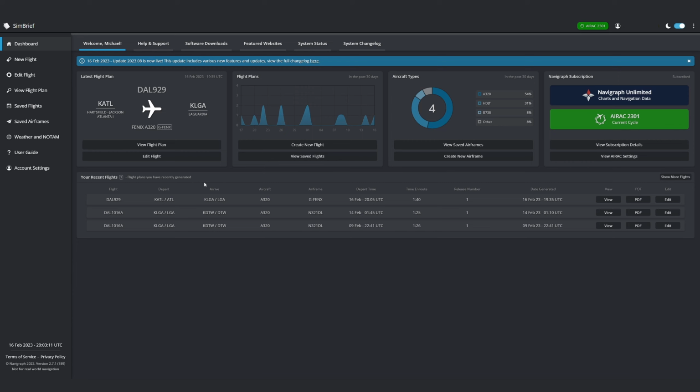Down below, you have your recent flights. I'm not sure exactly what the timeline on this is just yet, but mine currently shows 3 flight plans that I've recently generated. And you can go through and check out the view, the PDF printout, and then you could also edit that flight plan if you wanted to.